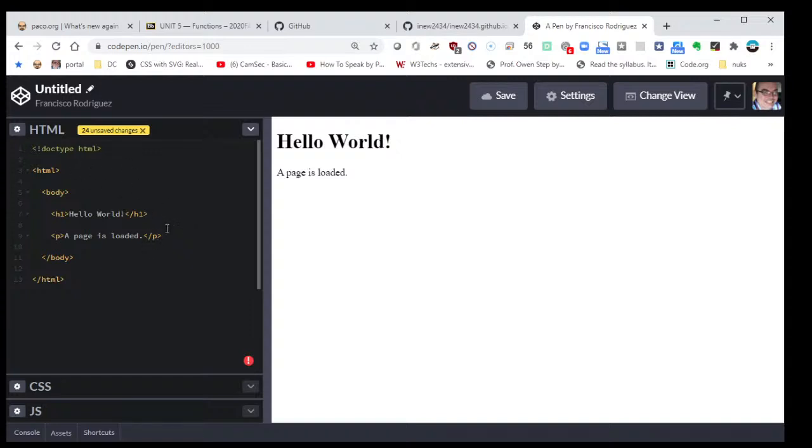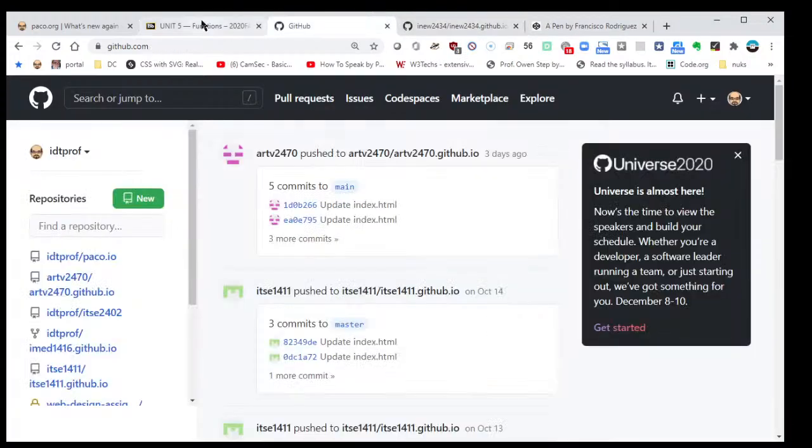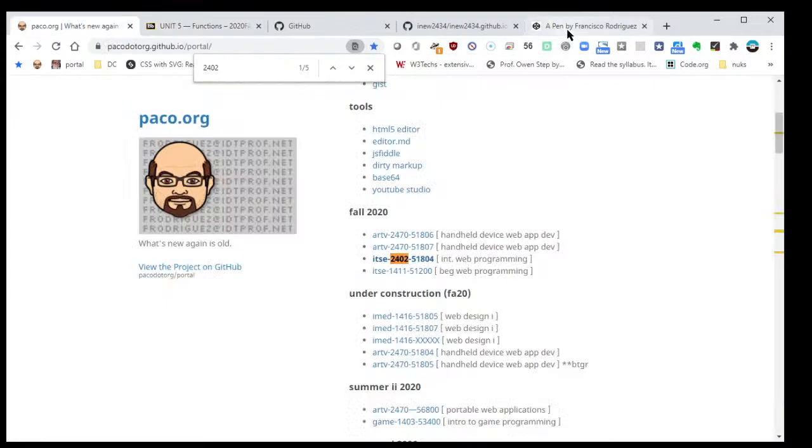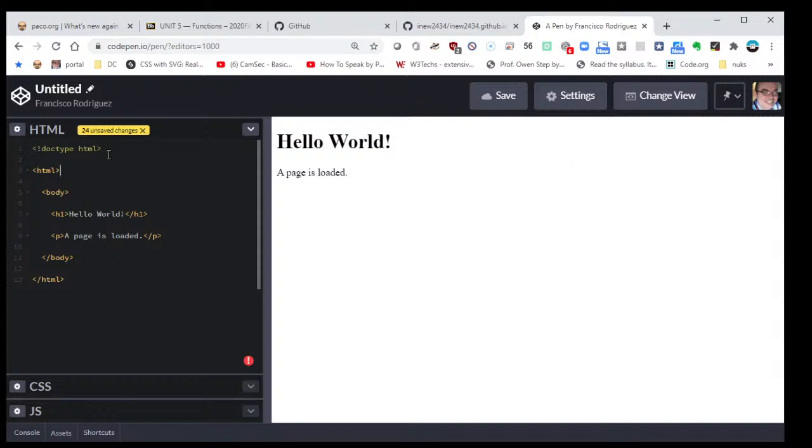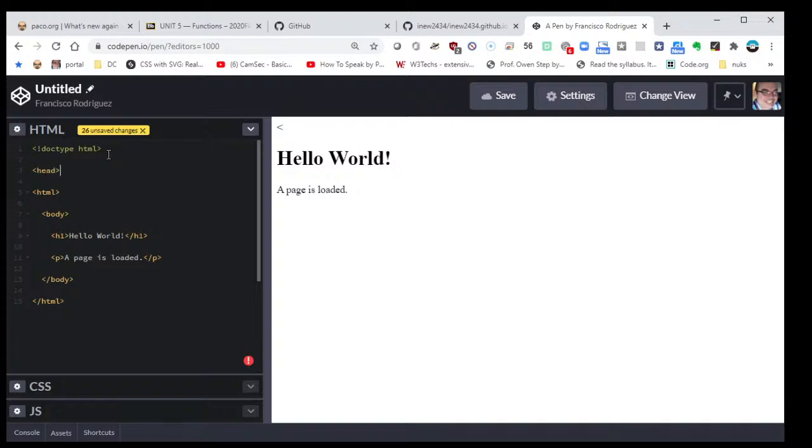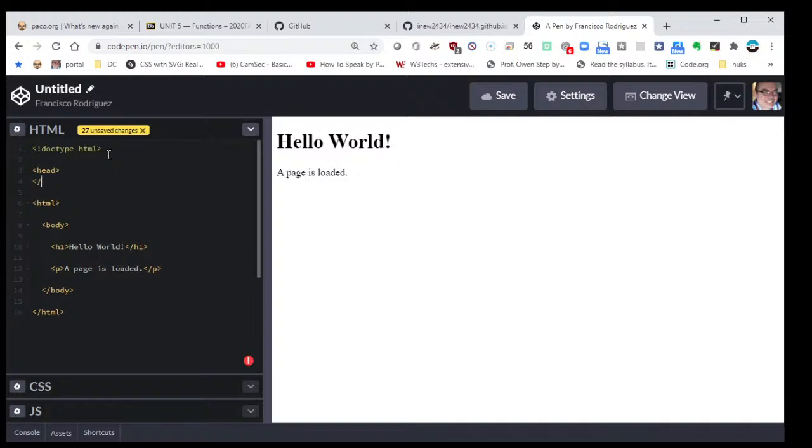Inside of our head, am I looking at the right place? HTML. Oh, there you go. Unit 5. Okay. Since I was typing in a different screen, I'll come back here and let's do the head. I opened up another notepad and got lost. Okay, so there's the head and the head.